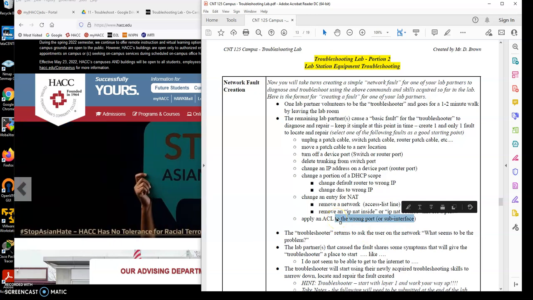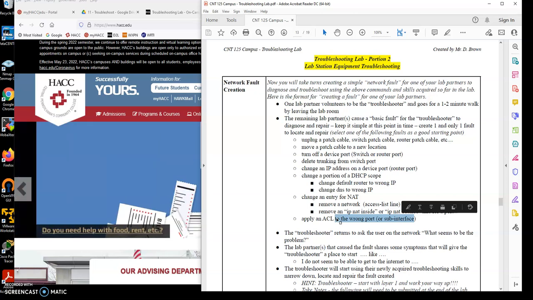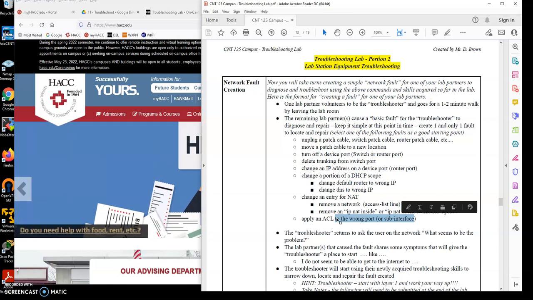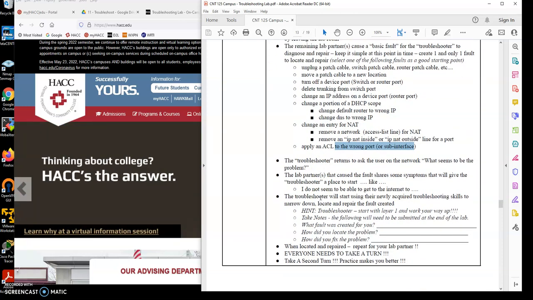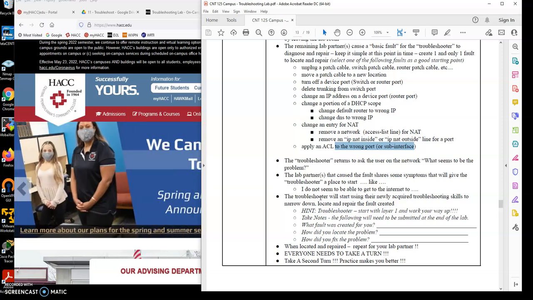So when you come back in the room, they're going to give some kind of symptom like, hey, I'm supposed to be able to SSH and I can't, or hey, I'm supposed to be able to browse and I can't. Some sort of symptom like that, and you're going to try to locate and fix that using the same process we did in portion 1.